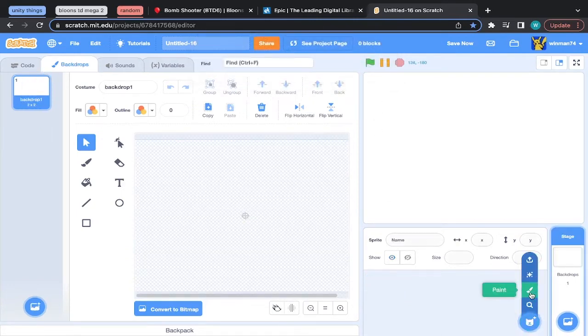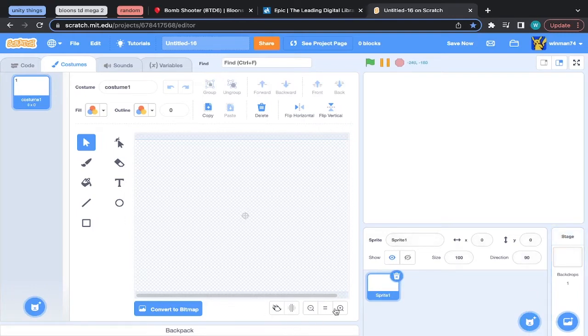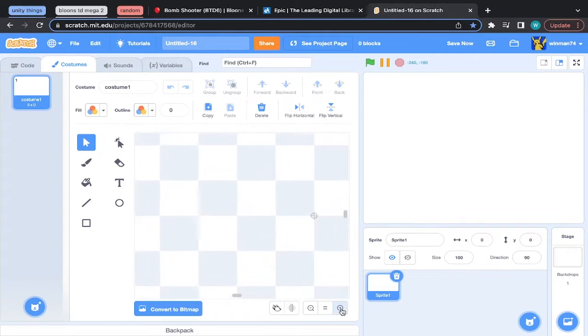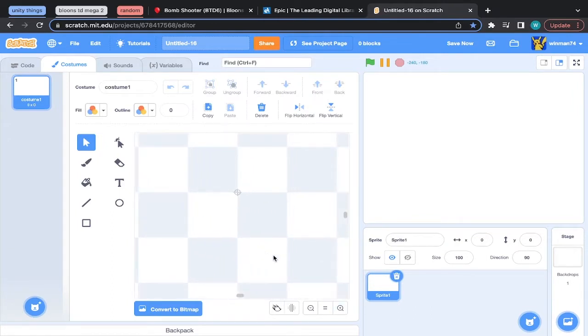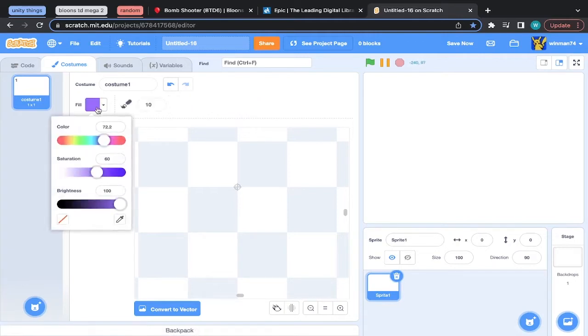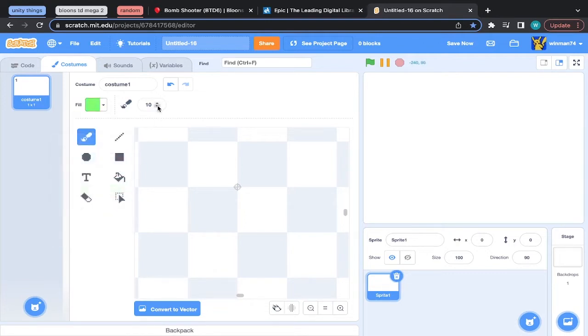So first, I'm going to show you how to create pixel art with bitmap mode. What you would do is you zoom in a lot, and then click convert to bitmap. Now another way you can test it is if these tools look like they're made of pixel art as well. Now you can switch to the paintbrush and select whatever color you want, let's say green. Then set down the size to 1, or however many pixels you want to paint at a time. Now you can make pixel art.